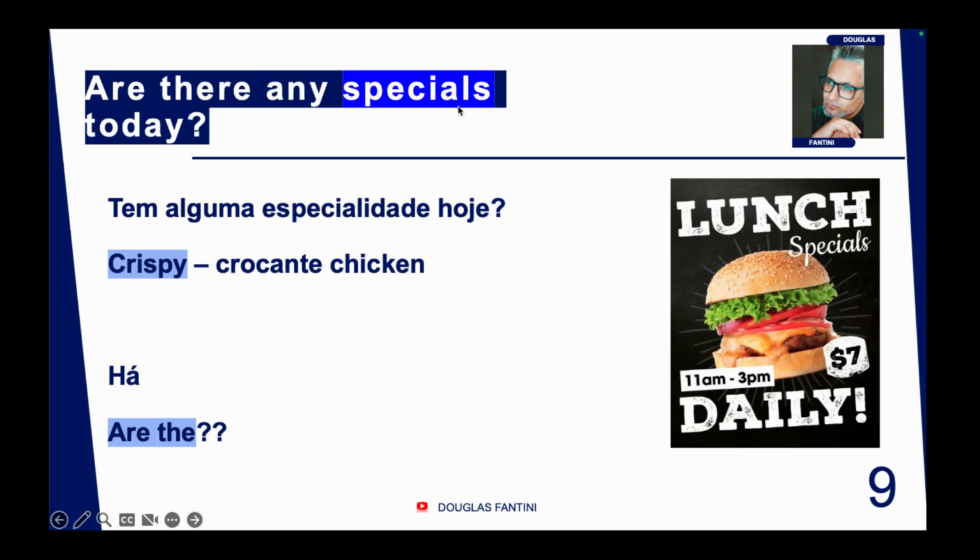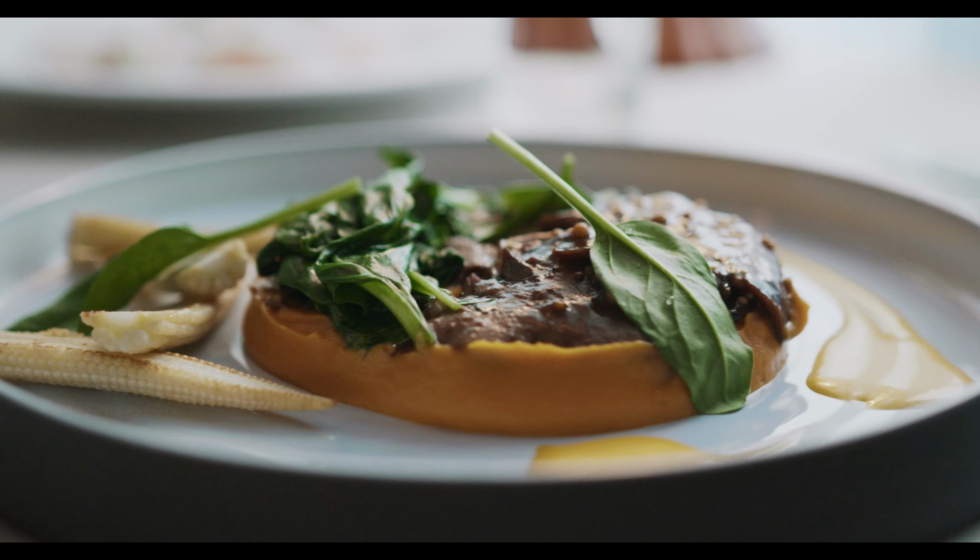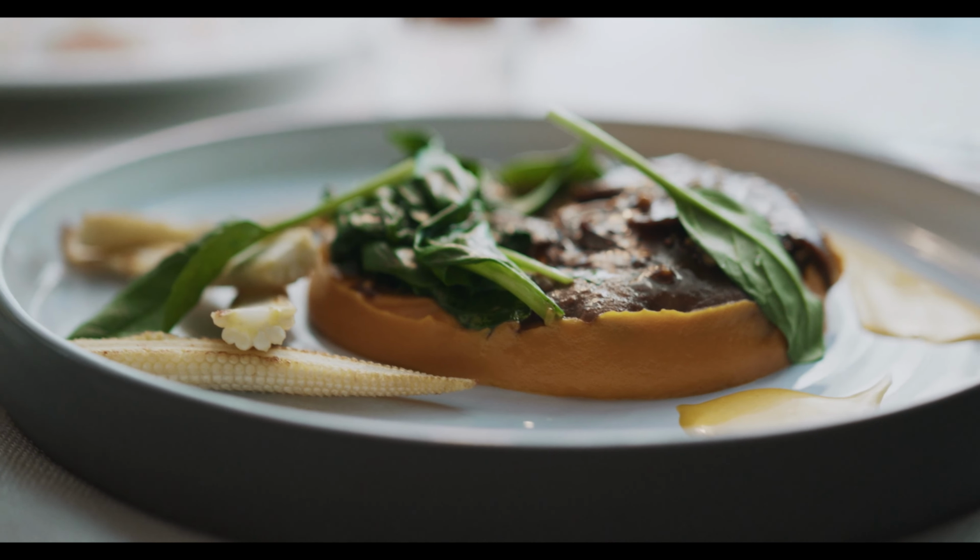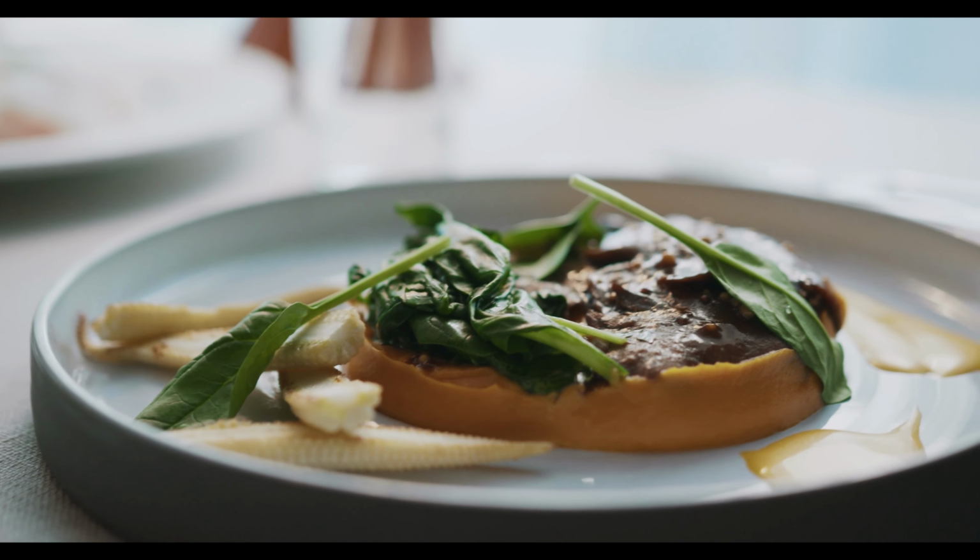Okay, are there any specials today? This is good because if you don't know what to order in a restaurant, you just ask if there are any specials today, because they are from the day and they are cheaper than other options that you have.